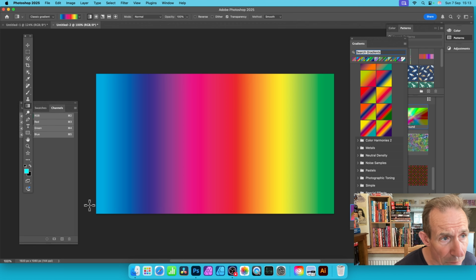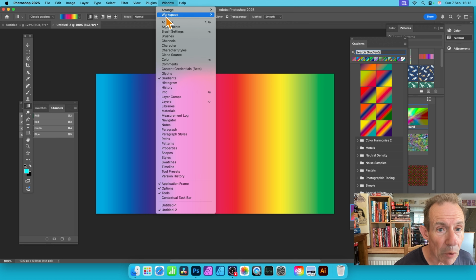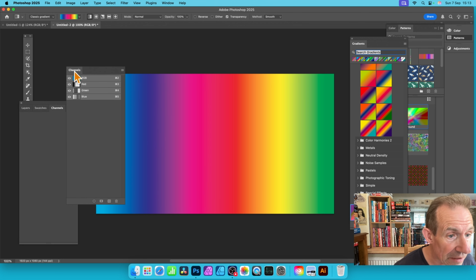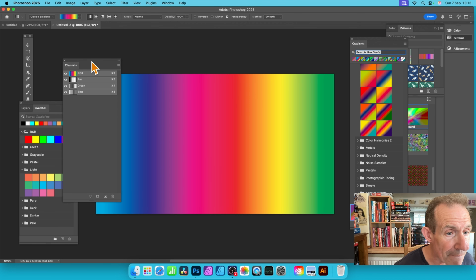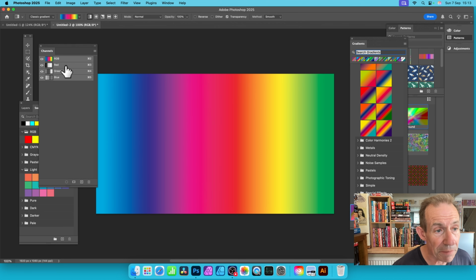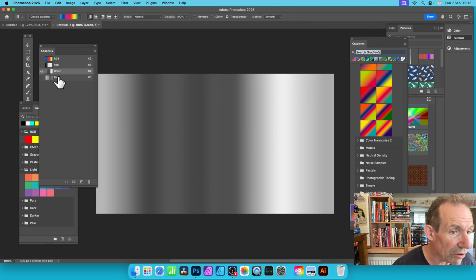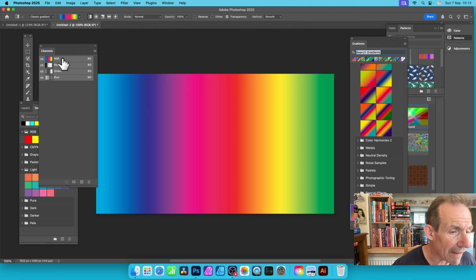But you can do a whole lot more than that by using a really useful panel: Window and Channels. And here's the channels panel. You've got RGB here. So instead of just using RGB, you can actually use your gradient in the red or the green or the blue. Now, if you're using the gradients in a CMYK document, you'll get cyan, magenta, etc. there. But if you're using RGB, you'll get red, green and blue. So you can see the result of that gradient there.